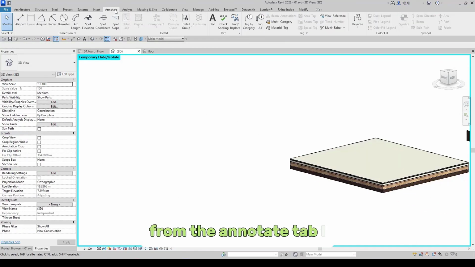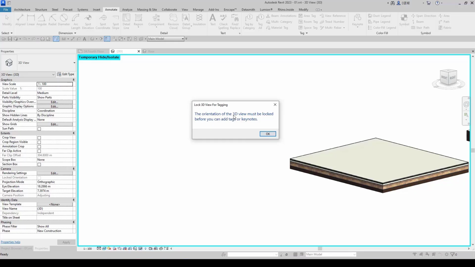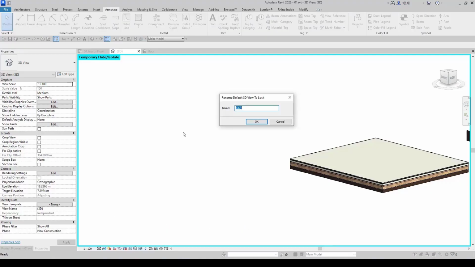From the Annotate tab, I click on Material Tag. It gives a message that you must first lock the 3D view. I click on Save Orientation. I write a name for it.